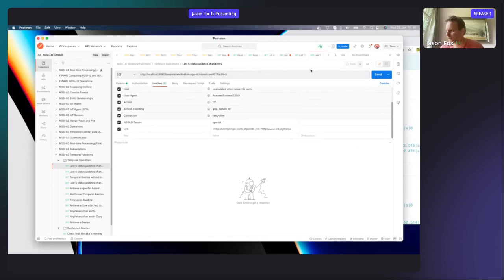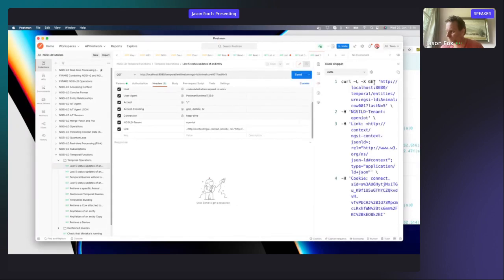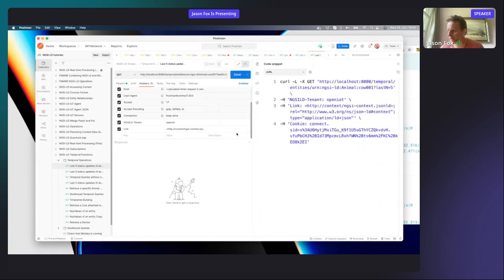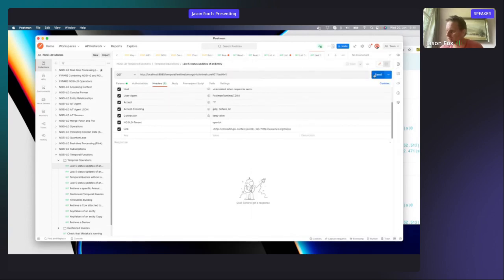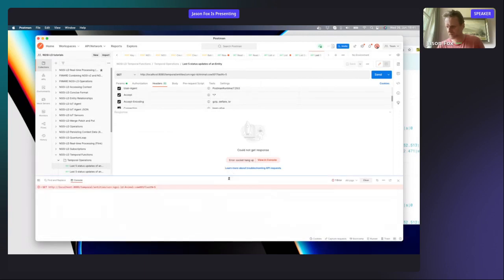So, code. You can see here that I have a request to get a set URL. I'm looking at cow 1, and I want to get the last 5 values. When I make a request, and it's not working on me for whatever reason, viewing console. I'm not running. Okay, we just had an error.